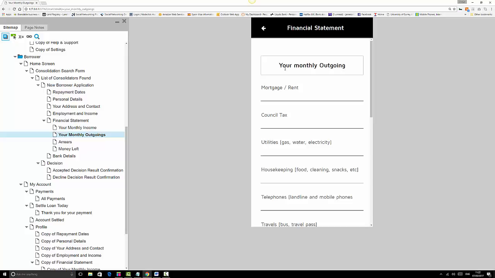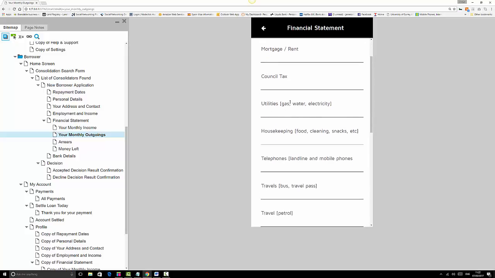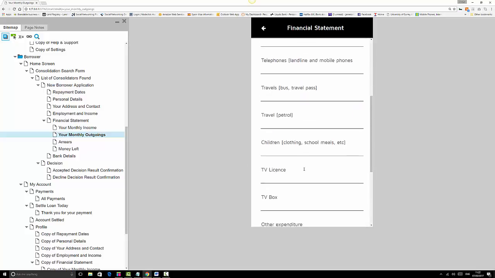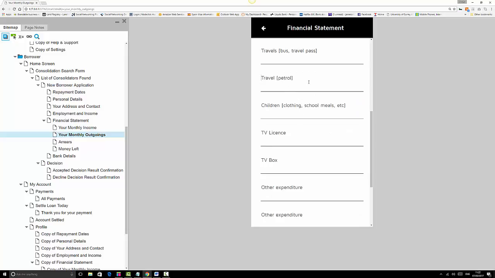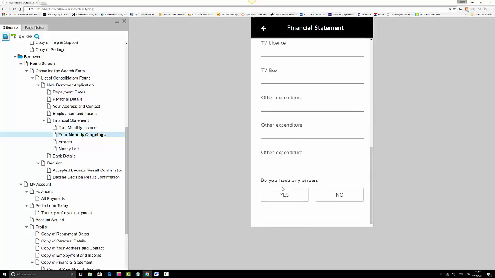Once they've continued, the financial statement still continues, because we need to find out about their outgoings. We have their rent or mortgage, council tax, utilities: gas, water, electricity. We have food and shopping, telephone, landline and mobile, bus travel, petrol. If you have a car, you're going to be buying petrol anyway, and you might still have your bus pass as well, so that needs to be set out accurately too. If they have children, you have TV license, TV box like Sky, Virgin or BT, and other expenditure, you put them here as well.